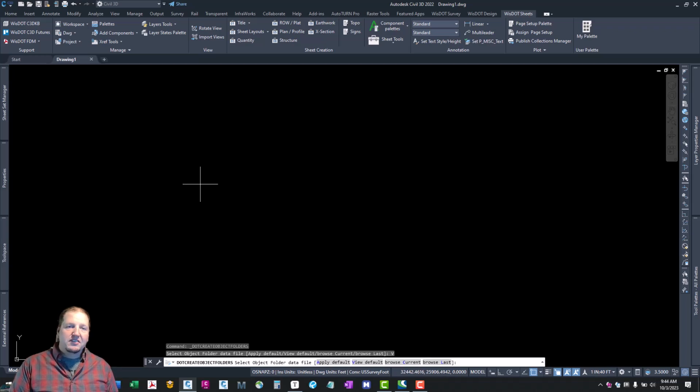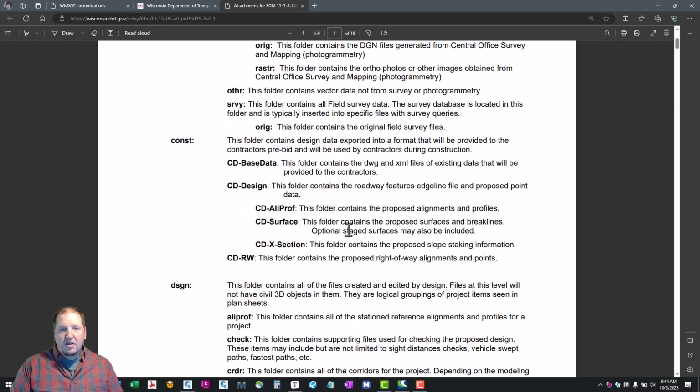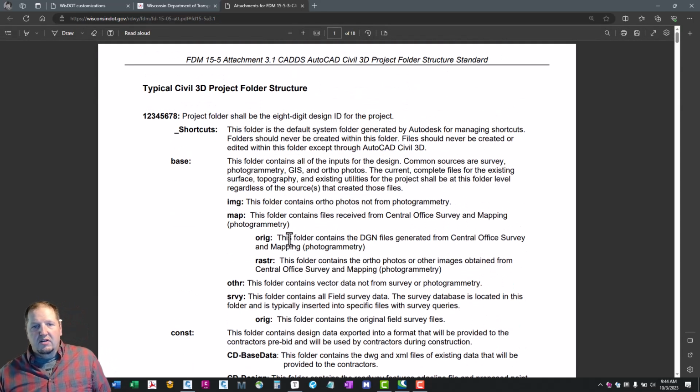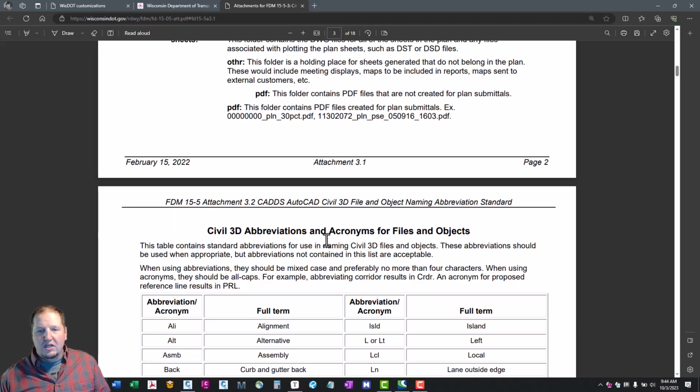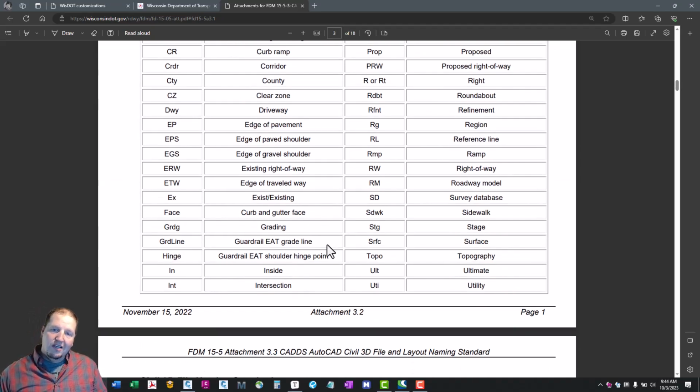Speaking of naming conventions, in the FDM there's a long list of naming conventions that is easily accessed here in-app in Civil 3D. If I click on any of the WisDOT tabs in the support panel, WisDOT FDM, WisDOT naming standards, this will bring you to the attachment of naming standards for Civil 3D objects and files and such. My best recommendation is to follow these naming standards. Our CSVs that I just mentioned on the different tools follow the naming standards set in the FDM here.